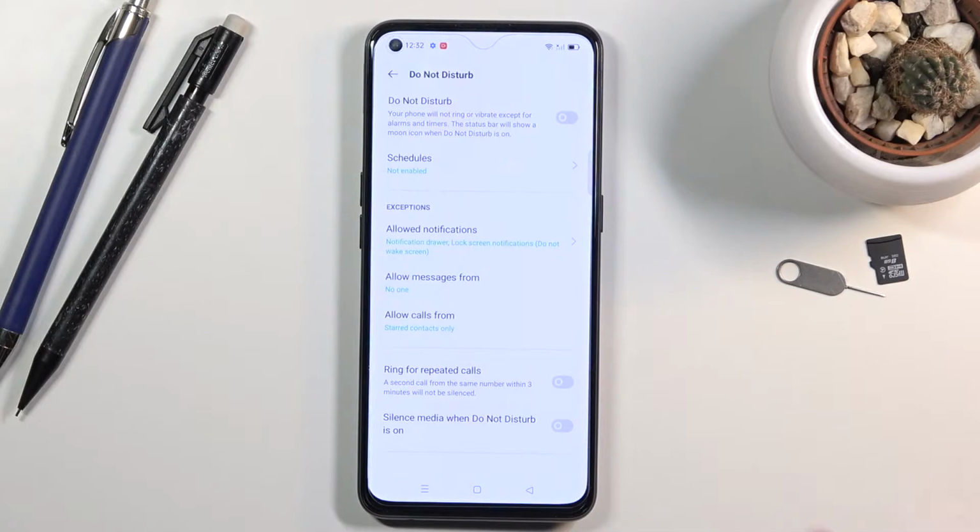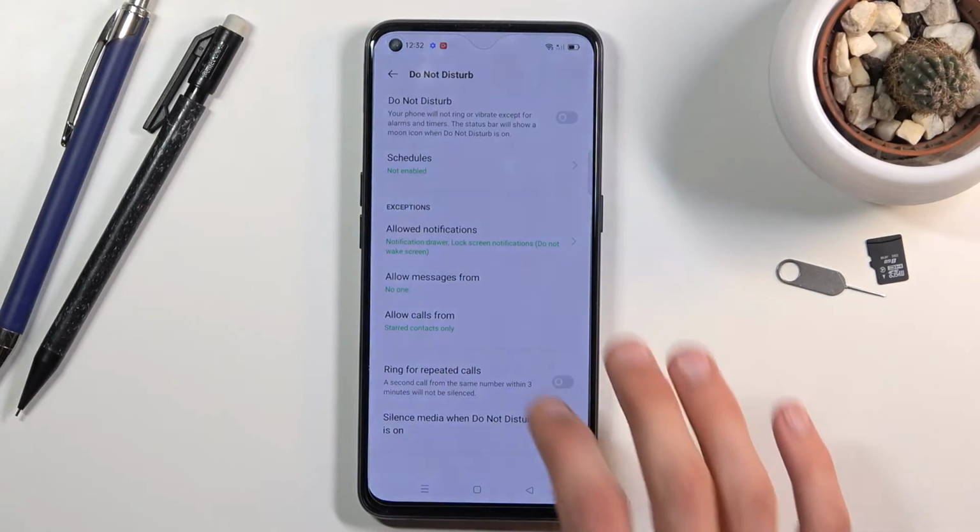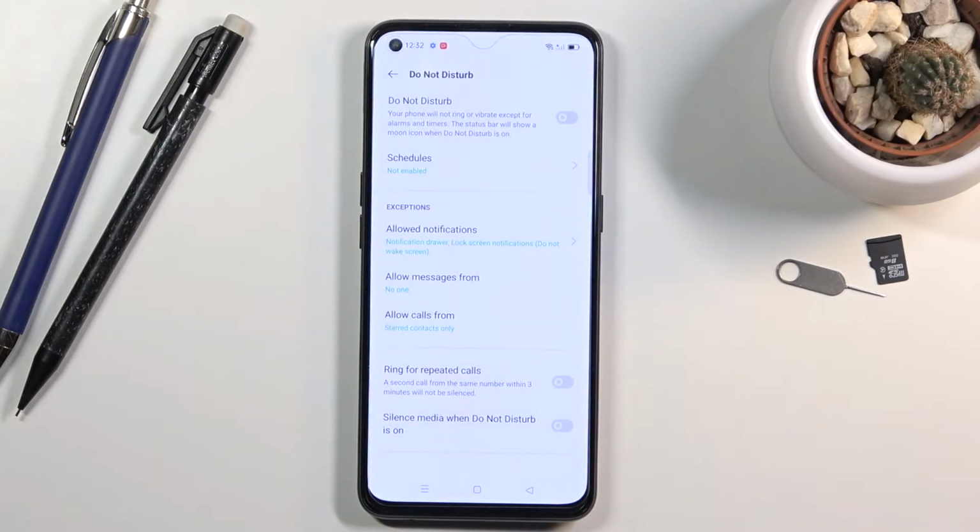So right at the top, below the toggle, we have the schedule, which will allow you to, as the name implies, set up a schedule. So basically the Do Not Disturb mode will turn on and off automatically at a given day of the week and time. And then it will run for a specific amount of time, provided how it was set, and turn off automatically. Then below that we have exceptions for notifications, for messages, and for calls.